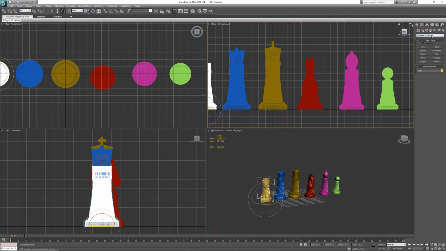Click on this little circle icon and make sure Standard Primitives is selected, because if something else is selected, you'll get something else. Make sure that in this tab you select Standard Primitives. The next thing, we're going to click Box.